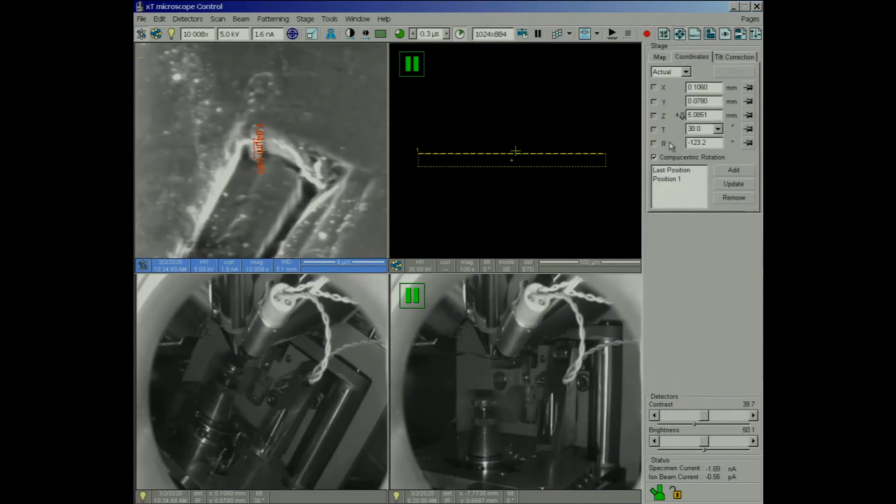Rotation, self-explanatory, you're just rotating your sample. Compucentric rotation is very useful. Basically what that does is, let's say that you are out at the very edge of a large sample. If you simply do rotation, the area that you were looking at is now way off to the side. Whereas if you do compucentric rotation, it's going to calculate where that feature is. It's going to do the rotation and then move that feature back under the beam.